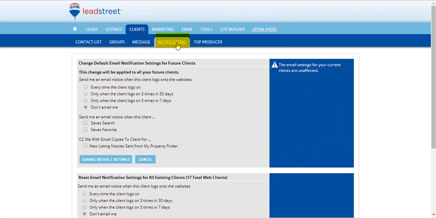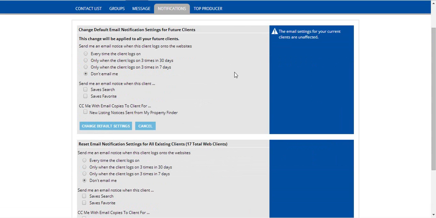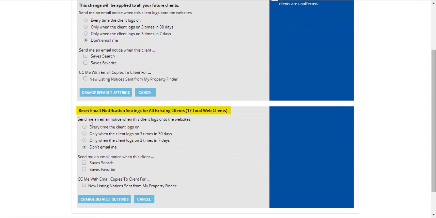Notifications. This is very similar to the notice that we looked at in that specific client. However, this page allows you to set notifications for incoming, future clients, and also for existing clients. Now, I have over 1,400 clients, but they're telling me that I can only send this information to 17 because I can only see web client activity. So all of those other clients are non-web clients. And as we learned in the last video, I cannot see activity from non-web clients, only web clients. So they're telling me that I can set these parameters for my 17 total web clients.